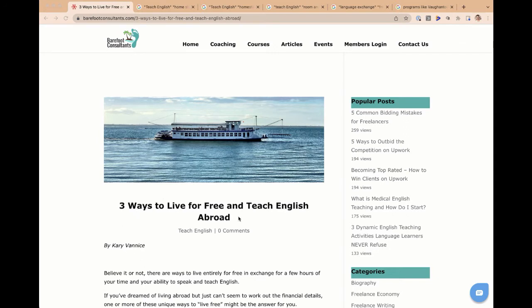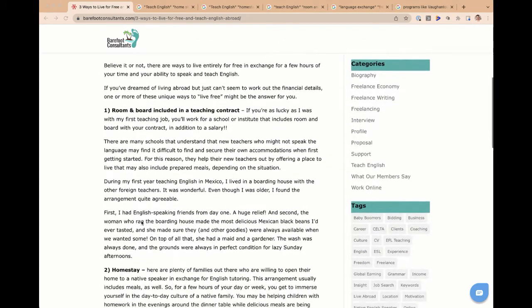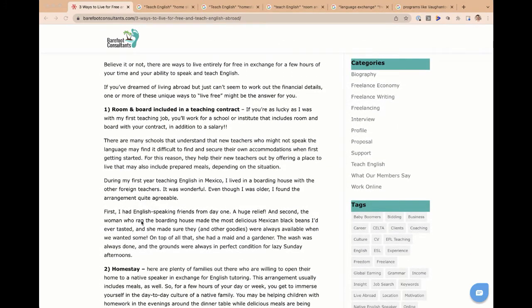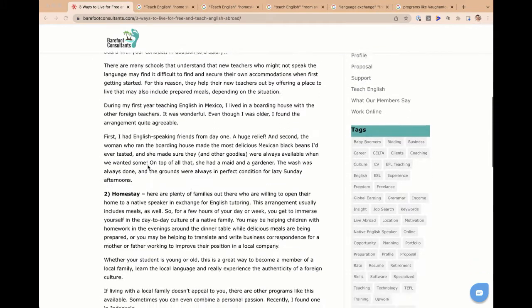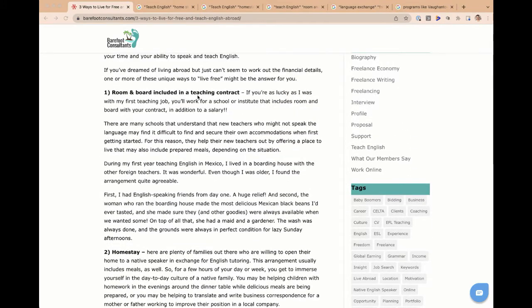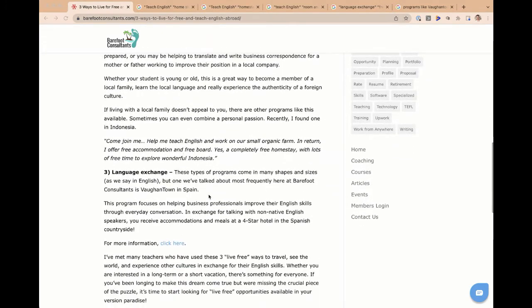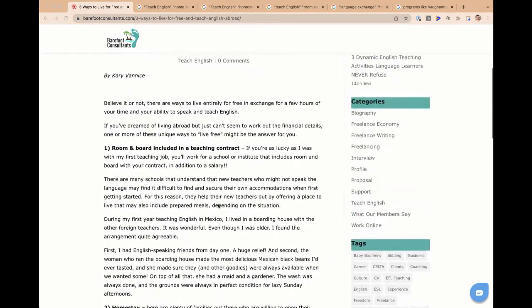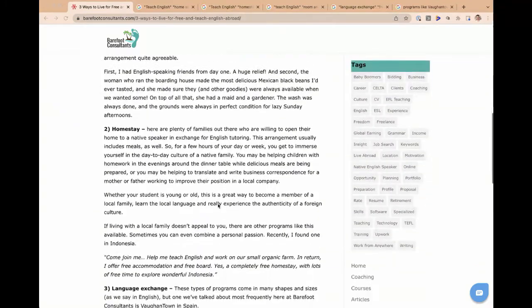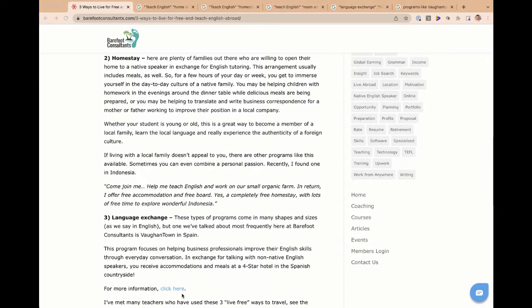that you can live free and teach English abroad. You'll be able to read that if you just go to the feature article section, but I talked about room and board included in a teaching contract, homestay programs, and language exchanges. One of the things I didn't do, other than with the language exchange, was to give you any of these programs or where to find them.